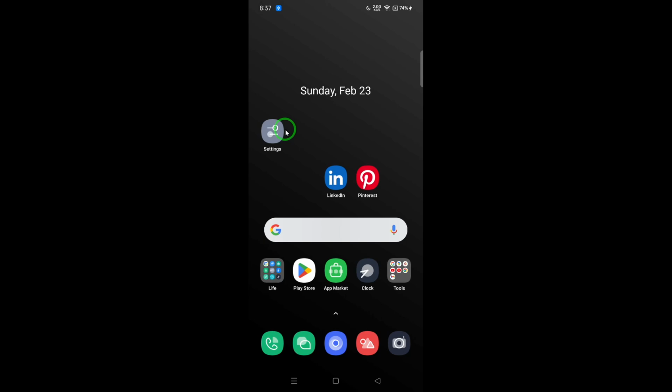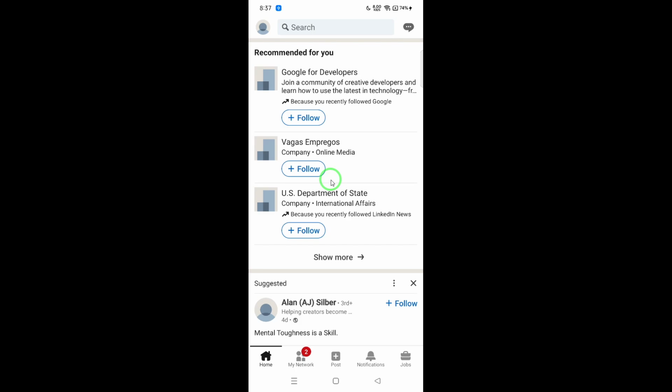Let's dive in. First, close the app and reopen it. Sometimes a simple restart can resolve minor glitches that prevent files from displaying correctly. Just swipe up or use the task manager to close LinkedIn completely, then open it again.